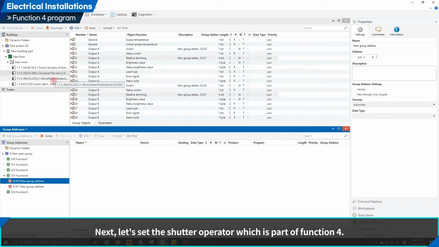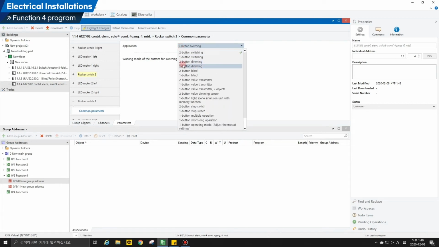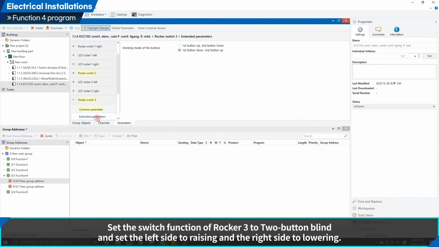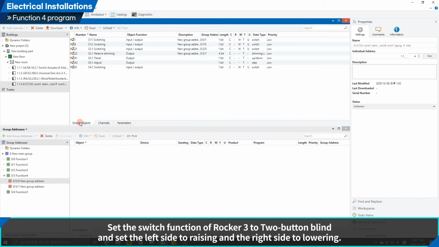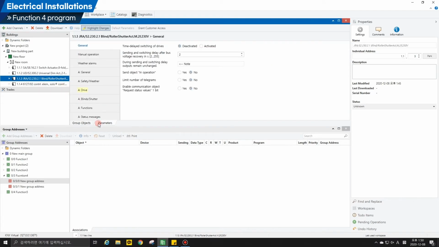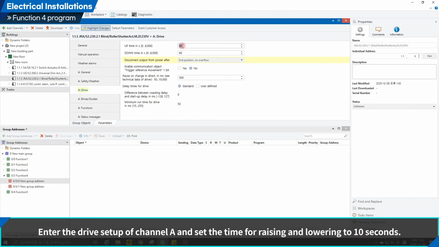Next, let's set the shutter operator, which is part of function 4. Set the switch function of rocker 3 to 2-button blind and set the left side to rising and the right side to lowering. Enter the drive setup of channel A and set the time for raising and lowering to 3 seconds.